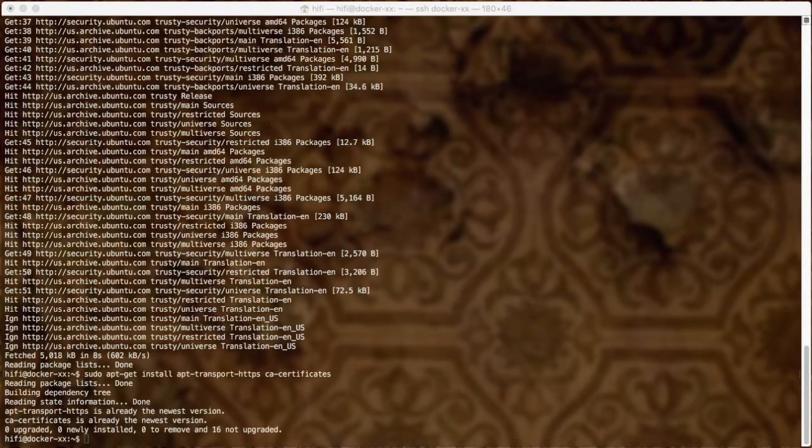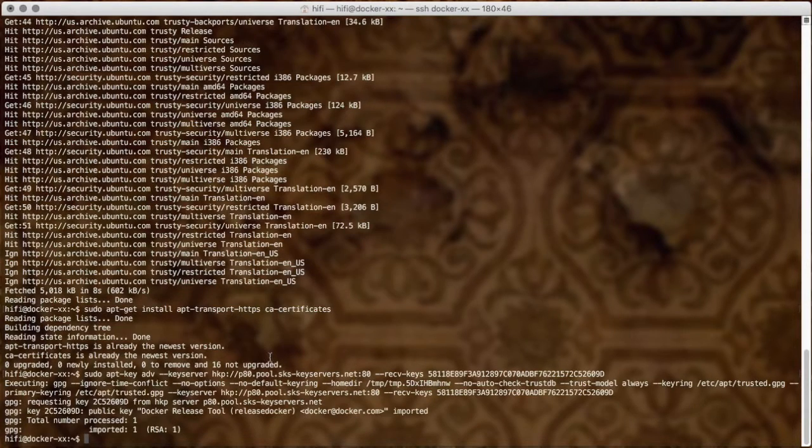Next thing is we want to add Docker's key to our local node so that we can be sure that what we're getting is from Docker itself. Docker at Docker, no less, because meta. Okay, now we want to add the file. So let's go ahead and add our sources list.